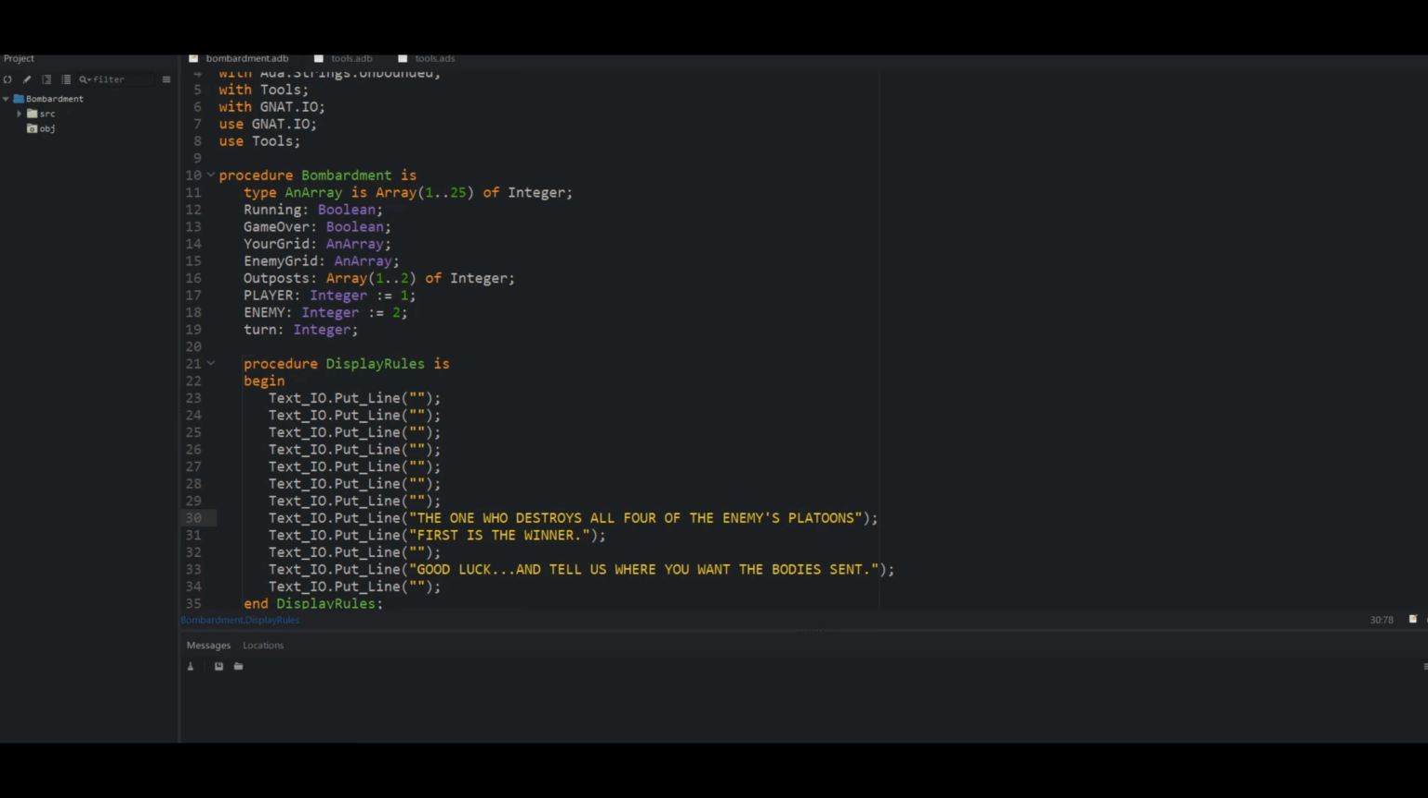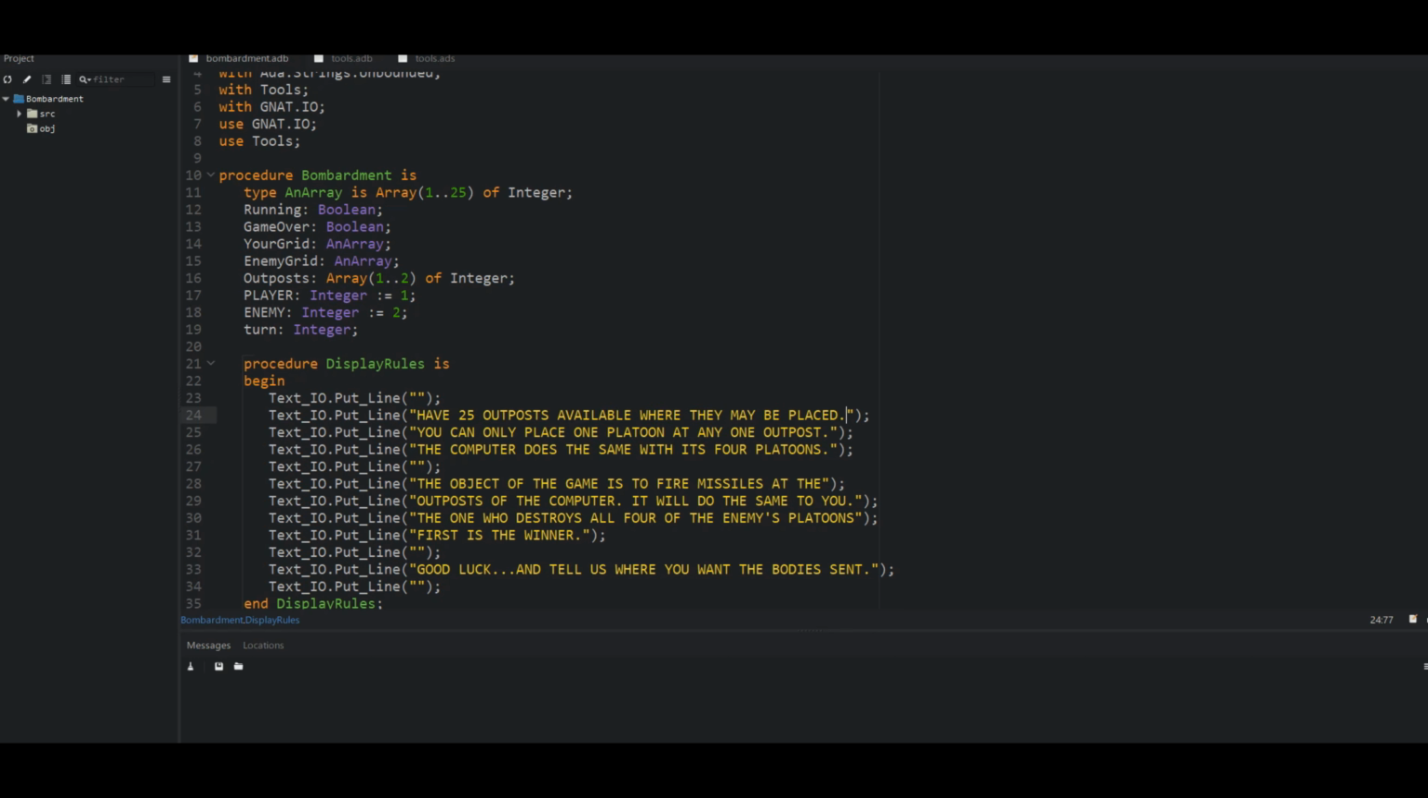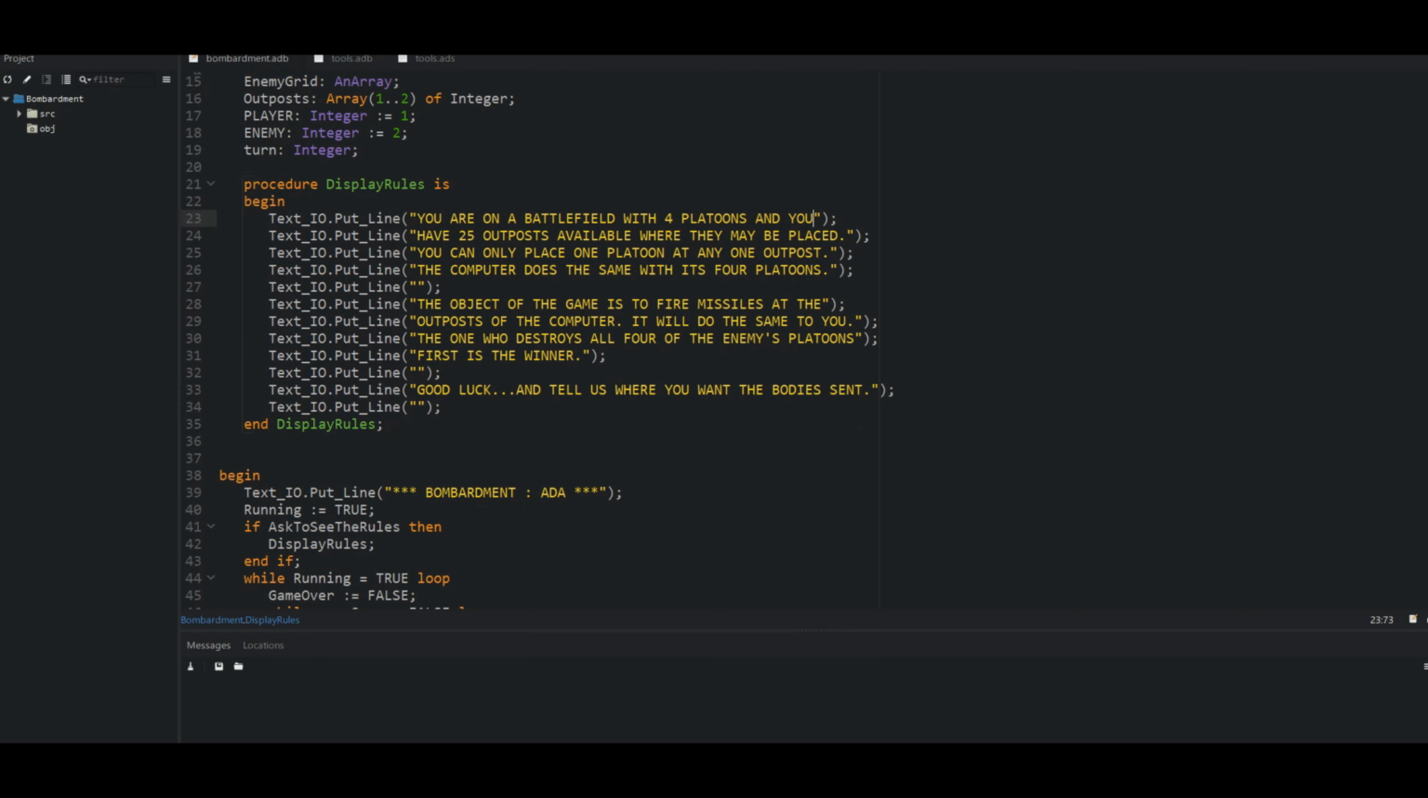All right, copy, paste the object of the game. Skip a line, the computer does the same. You can only place one. Have 25. And you are on a battlefield. All right, that's display rules.